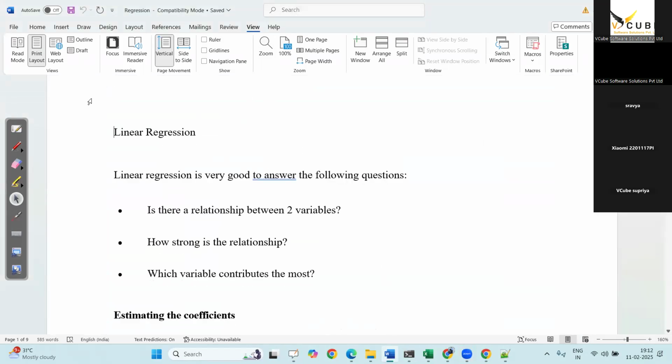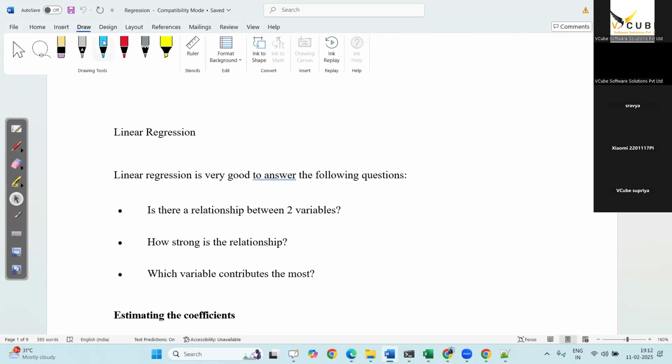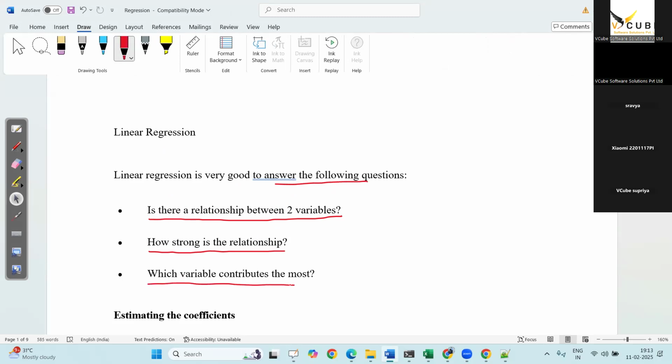Okay. Now, what is the basic purpose of regression analysis? The basic purpose of regression analysis is to answer these questions. First, is there any relationship between two variables? If there is a relationship, we need to find out how strong it is. Another point we must answer is which variable contributes the most.